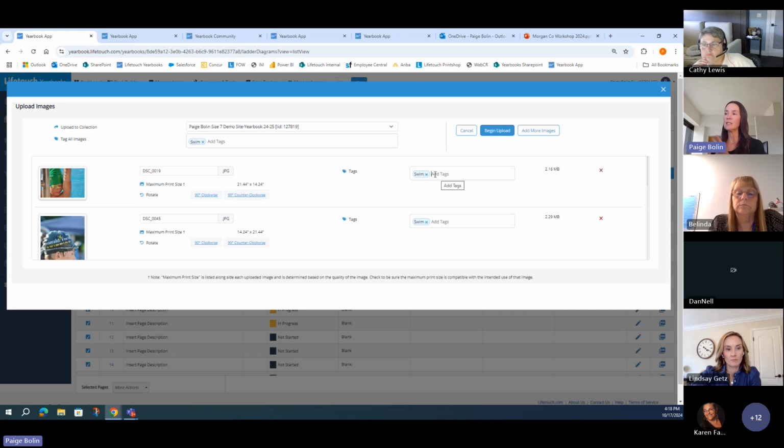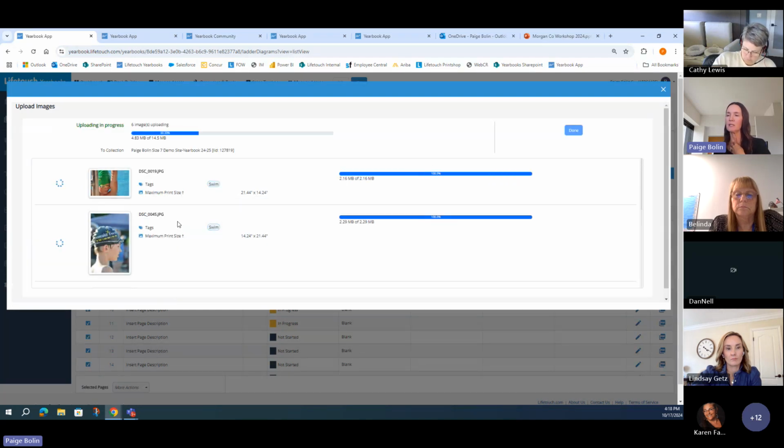And if it is tagged multiple things, once you've used it and saved it on a page, it's going to have a little green check mark. So you don't have to worry about accidentally using it on another page. It will at least let you know that it has been used before. So I'm going to begin the upload, and it's going to upload those images, and then it's going to fall into my images on the site.